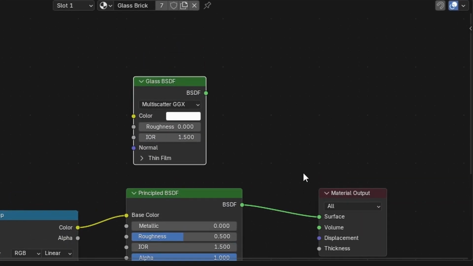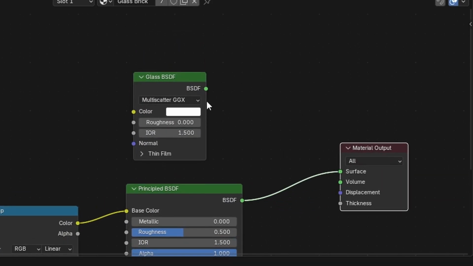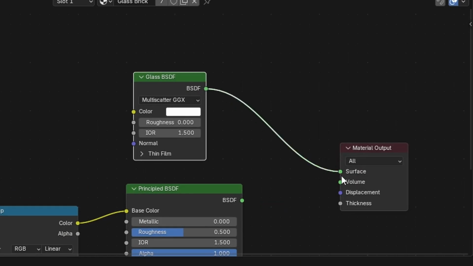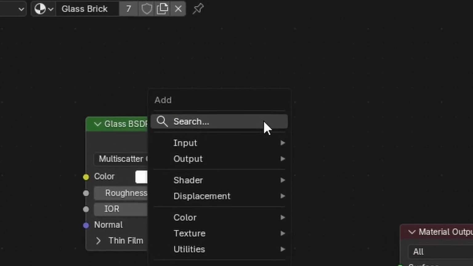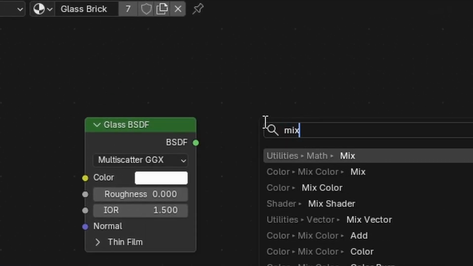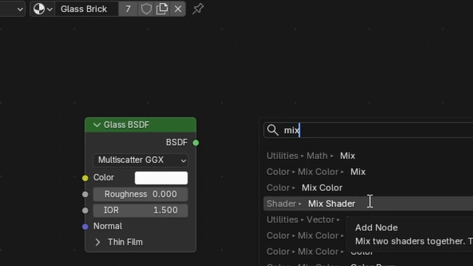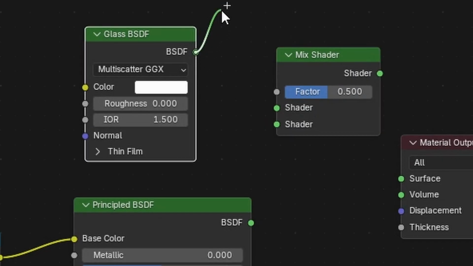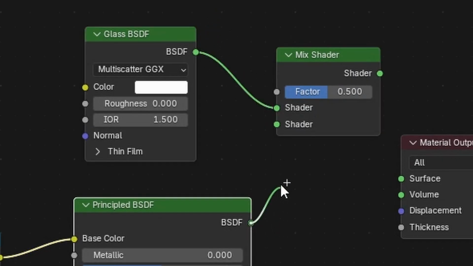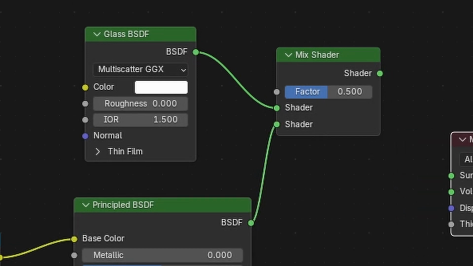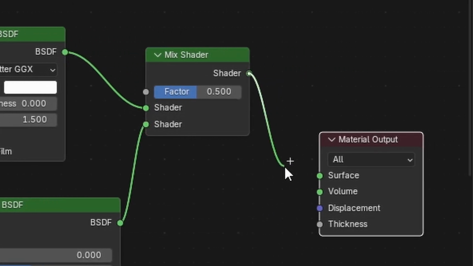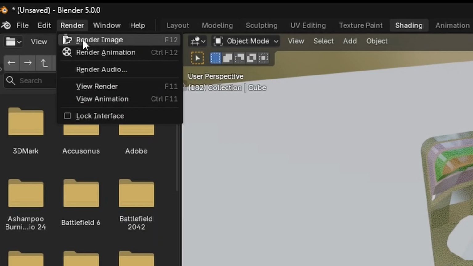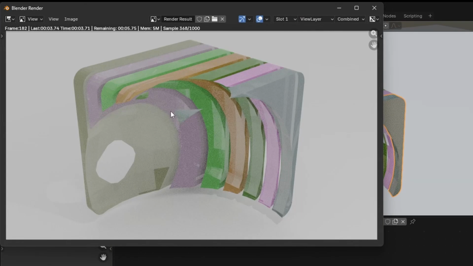Now I cannot connect that into this surface because if I do, it'll get rid of the other surface. So somehow I need to be able to mix them. So what I'm going to do now is go Shift A, search, and we're looking for a mix. And the one we're after is the mix shader, which is this one here. So we're going to add that. Then I take this one from the glass, put it in the top. This one from the colors, put it in the bottom. And then I can take the output of that and put it into the surface like so. And if I hit render image, you'll see the glass has come through.